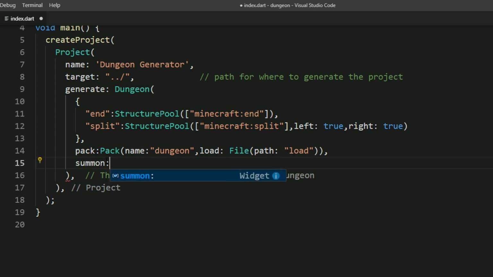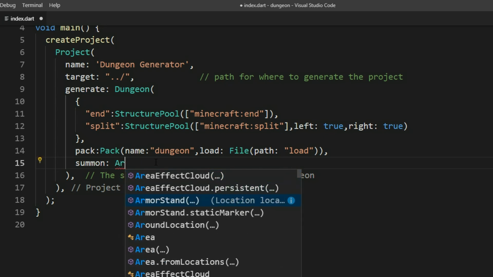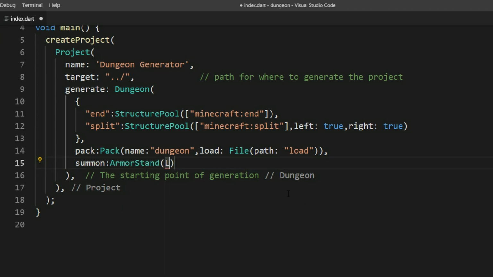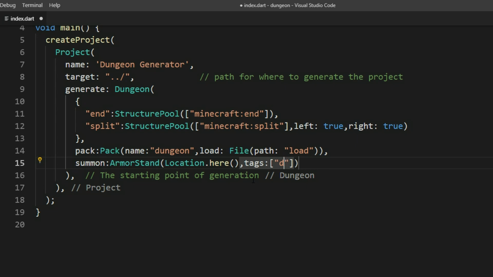So we can say summon, and here we can insert an area effect cloud, an armor stand, or just a summon widget. In my case, I use the armor stand for that. So let's pick the armor stand. The location is location.here. So just the current location. And I also want to give it some tags. So one tag would be dungeon room to mark a room. Another tag would be dungeon new to say that this is a new dungeon here.